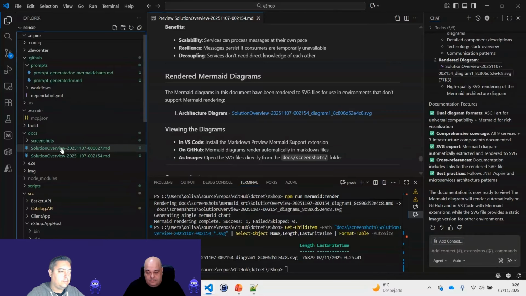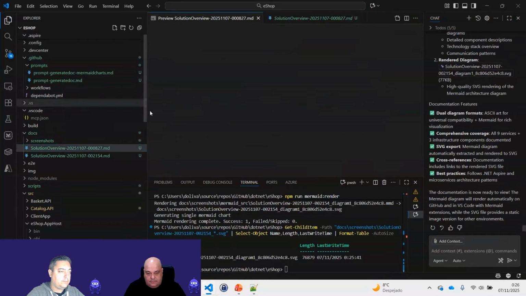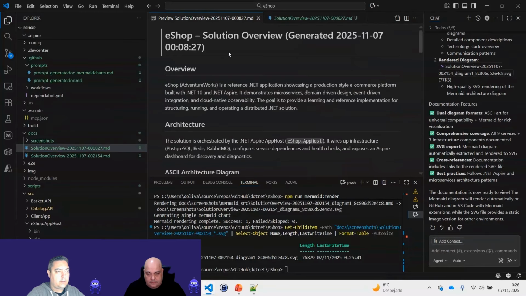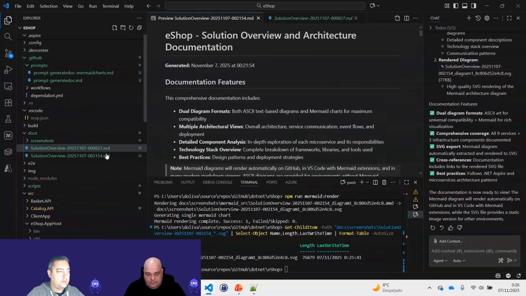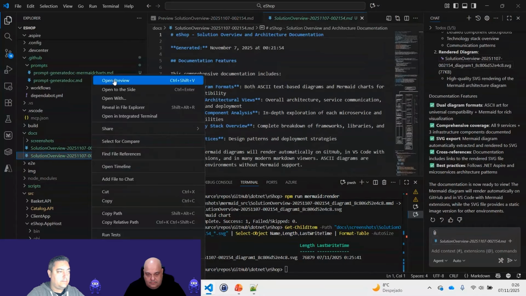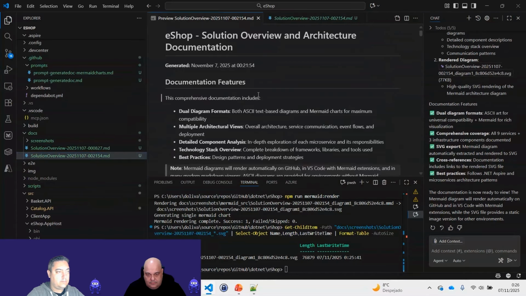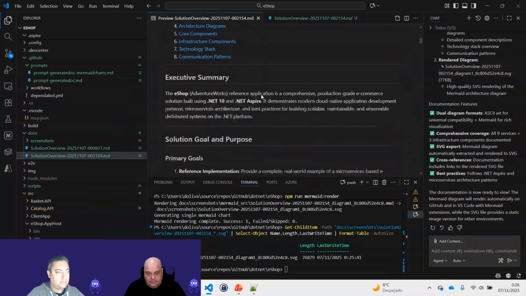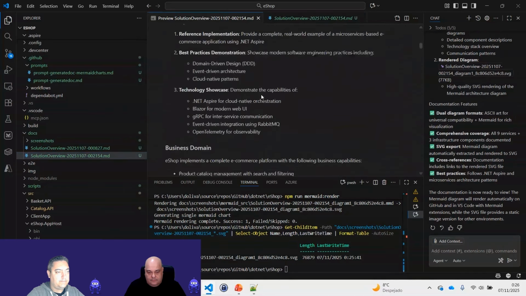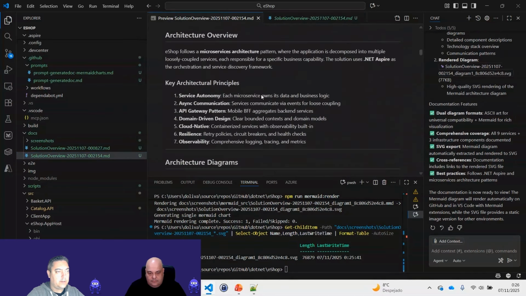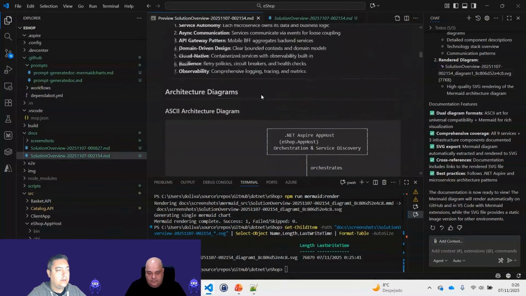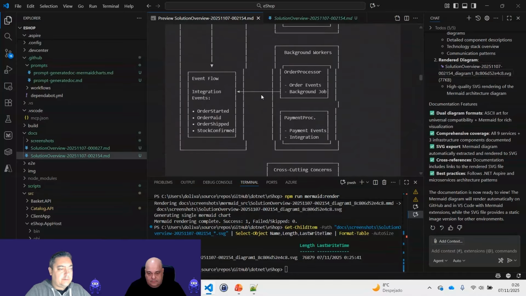Okay. One moment. Summary. Architecture overview. Architecture diagrams.